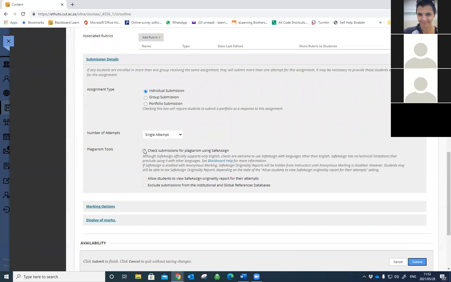All right, so in an assignment, you would say check submissions for plagiarism, and that would activate that. You can allow your students to view it. So if students have multiple attempts and you might want them to be able to fix any problems that they found and then re-upload, then you have to allow them to view the SafeAssign report so that they can see where the problem areas are.